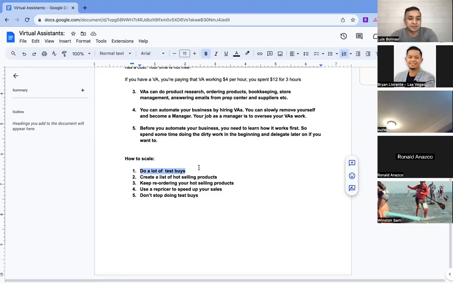As you do test buys, you guys are going to be getting a lot of hot selling products, meaning products that are selling a lot on your store. Once you get a list of hot selling products, you keep reordering those same hot selling products over and over again. Make sense? While you're doing this, you need to have a repricer also to speed up your sales. And obviously keep buying test buys. You keep buying test buys, create a list of hot selling products. A lot of people are not doing this, by the way, which is very surprising to me because hot selling products are going to make you a lot of money.